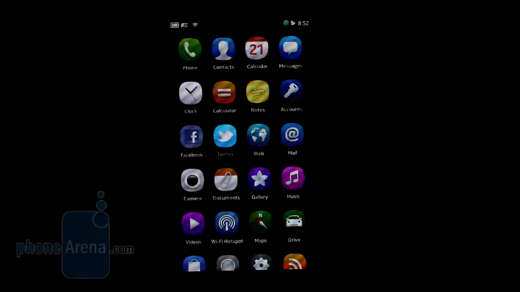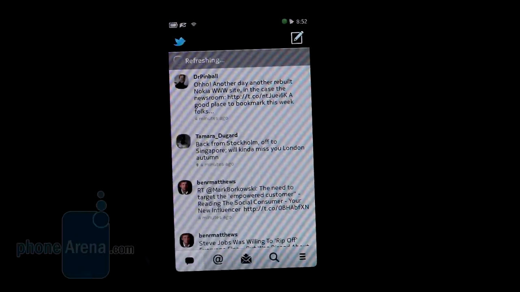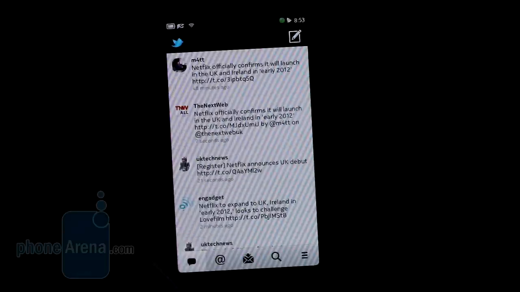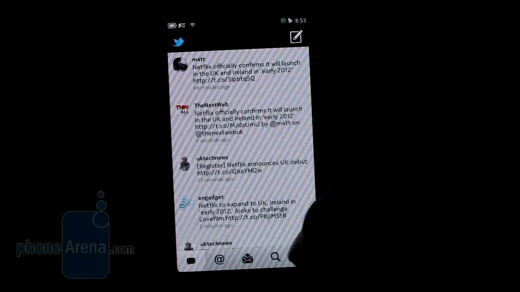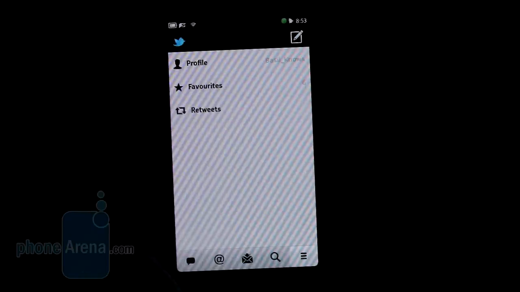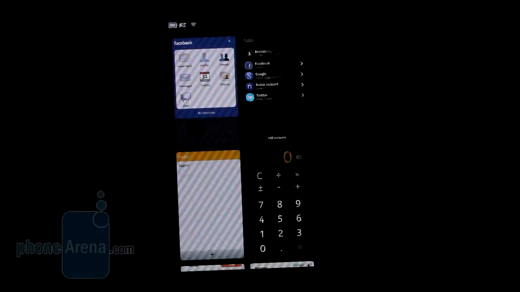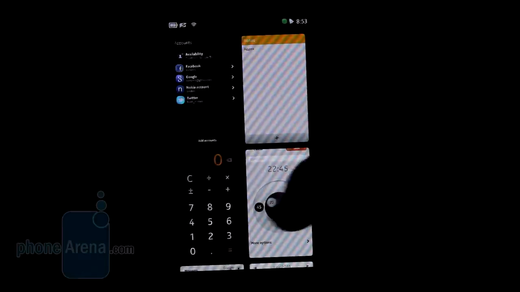As for Twitter, you can see while it loads up all our feeds, it's a very, very familiar UI. You can also access your direct messages and your mentions, as well as a range of other information. And we can just close these by swiping down.